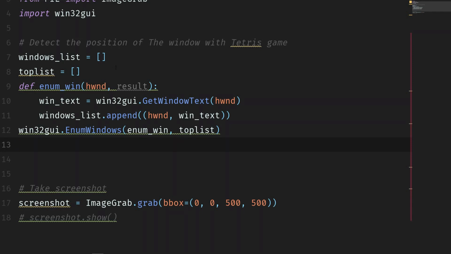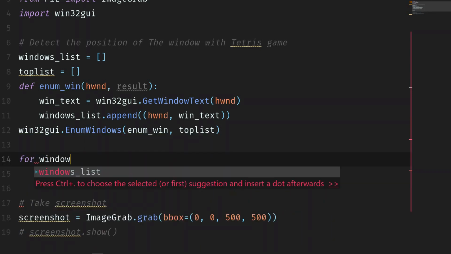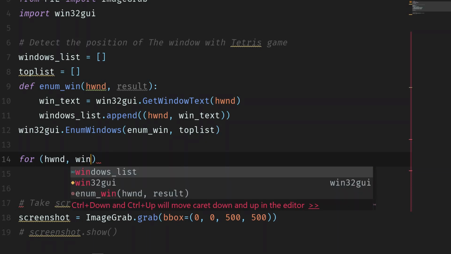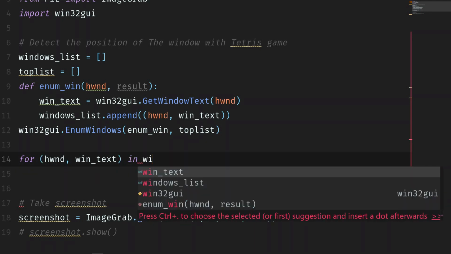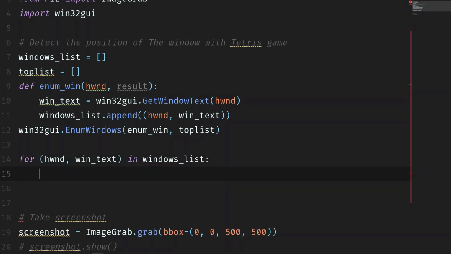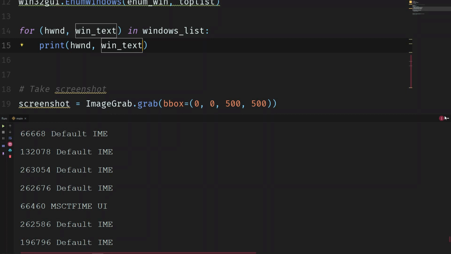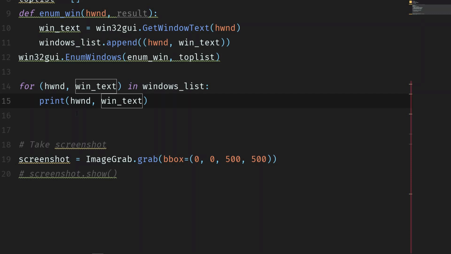Now we simply print the window list. Now we are going to loop through it. So for HWND and window text in window list, let's print it again to make sure that it is correct. Win text, and let's run it, and it's okay. So now what we are doing, we are simply selecting only the window that we need.